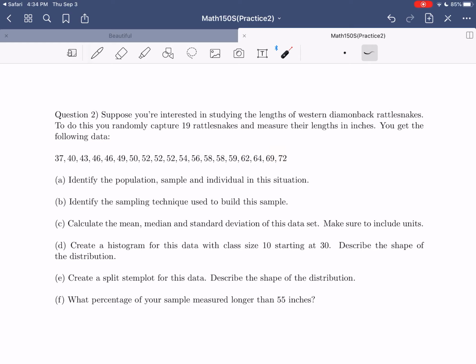We're going to construct a histogram, build a stem plot, use both of those to describe the shape, and also decide what percentage of our sample measured longer than 55 inches. So let's start with the population, sample, and individual. Well, our sample should be clear. We measured and captured 19 of these rattlesnakes.